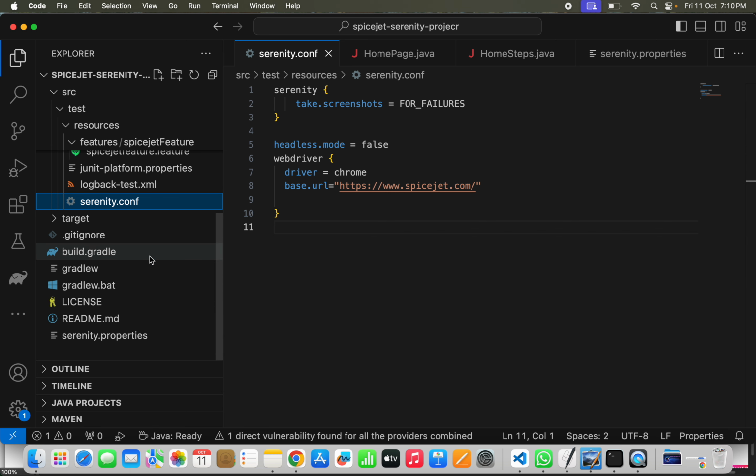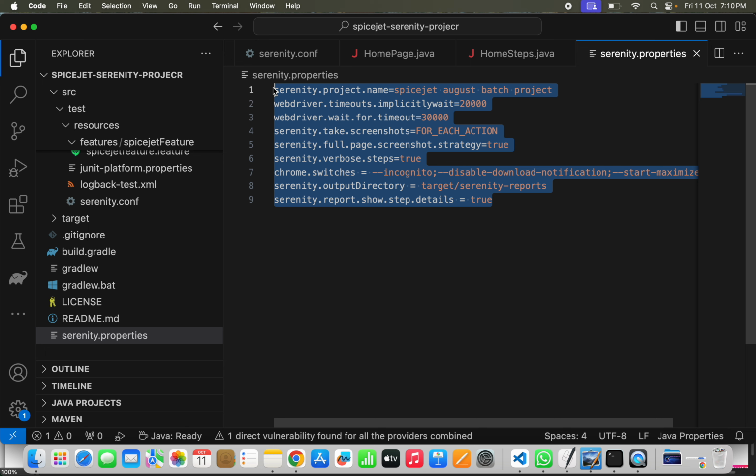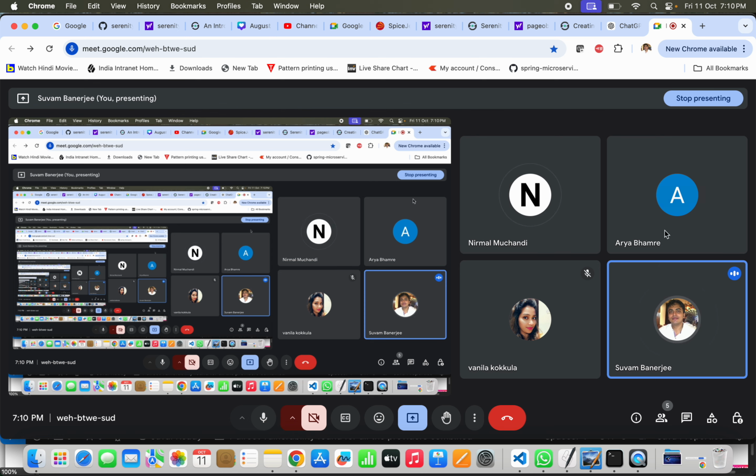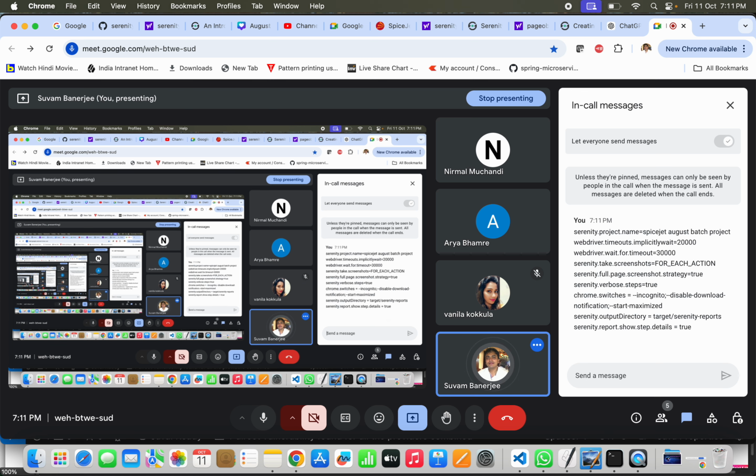Okay. Next thing is serenity.properties. I have added 2 lines extra for reporting, not for this, right? So I'm giving you, everyone just replace, I mean, Control A, Control V in your serenity.properties. Okay, it's the same basically. I have just added 2 lines: output directory target Serenity reports, and next thing is Serenity report shows step details. I'm putting a step details thing so that in the report you will get all the steps.